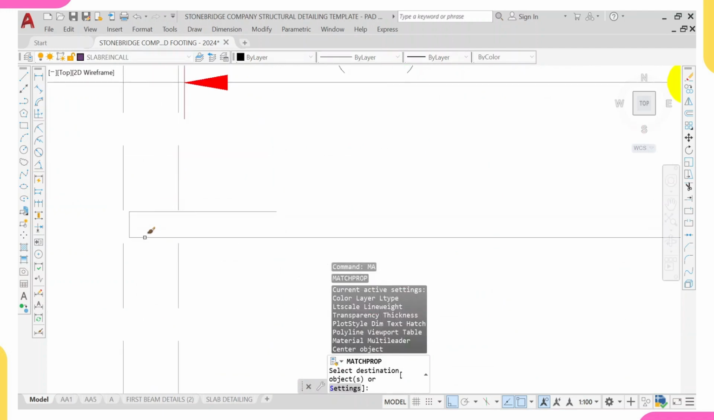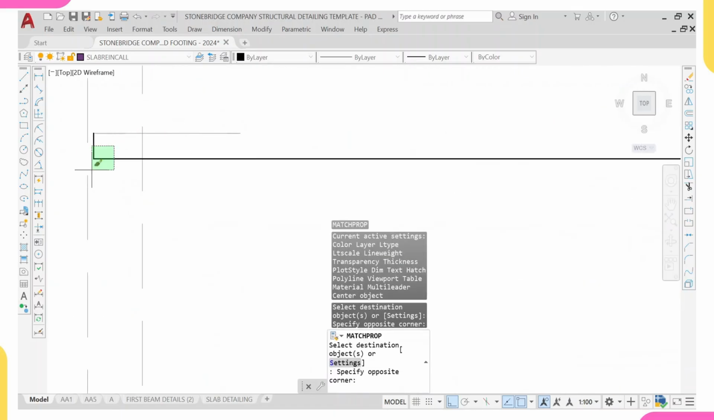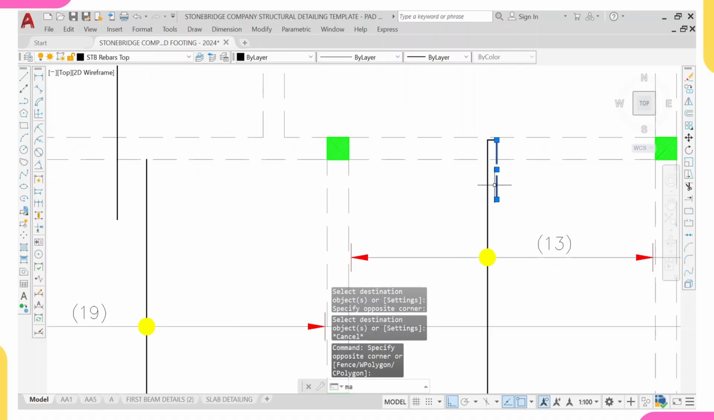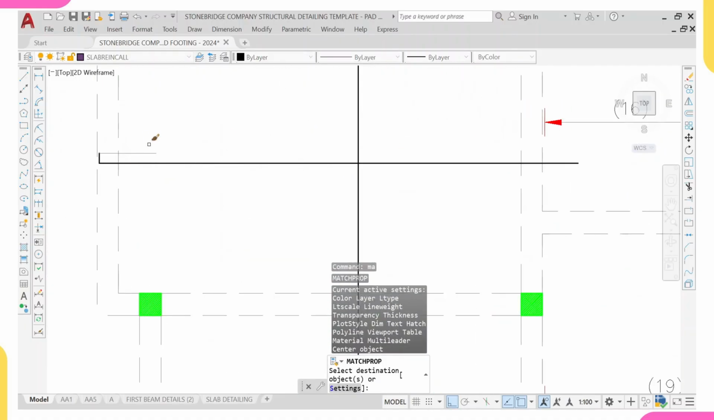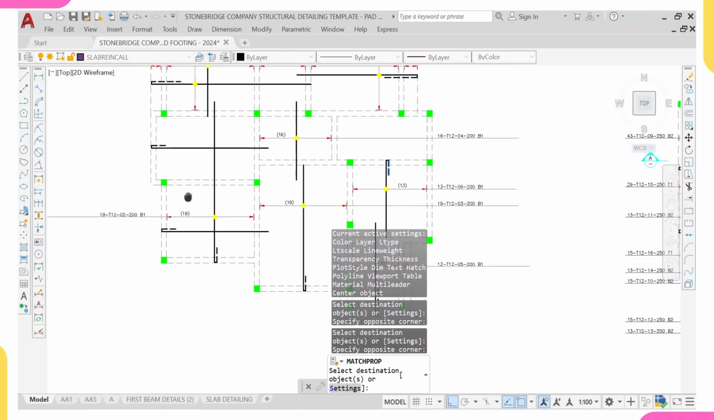So I'll match property, I'll match this and also come over to this point and then match this. Then I'll come and match the top, this top reinforcement, MA, enter. Then I'll come over and match this. I'll match this and then come over and match this. Yes, next thing is to call it out.